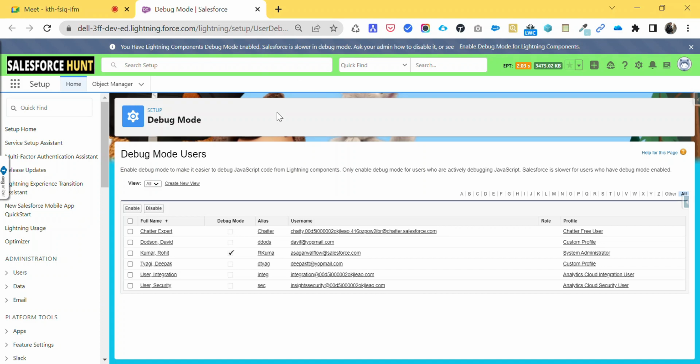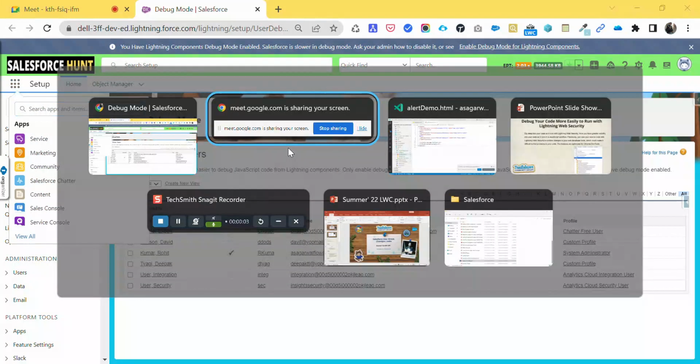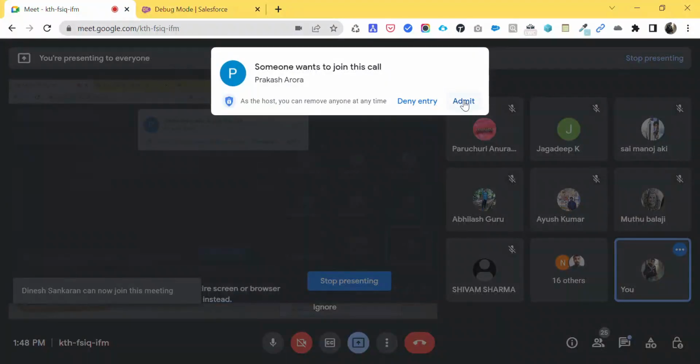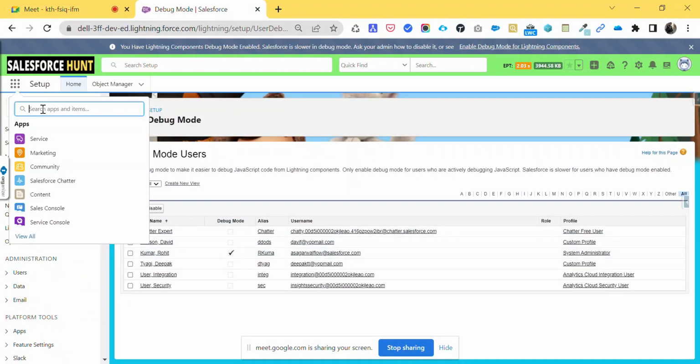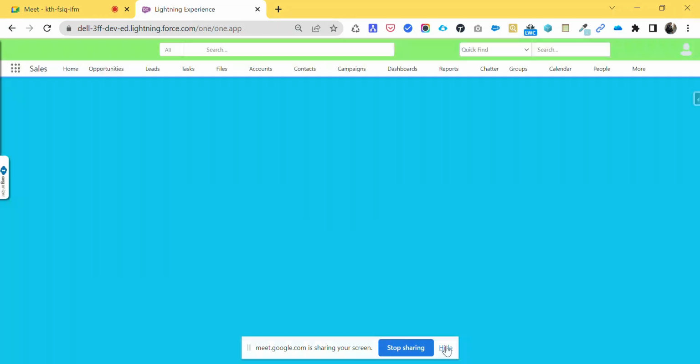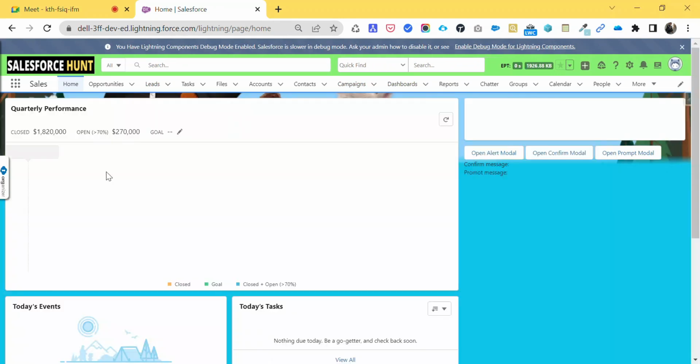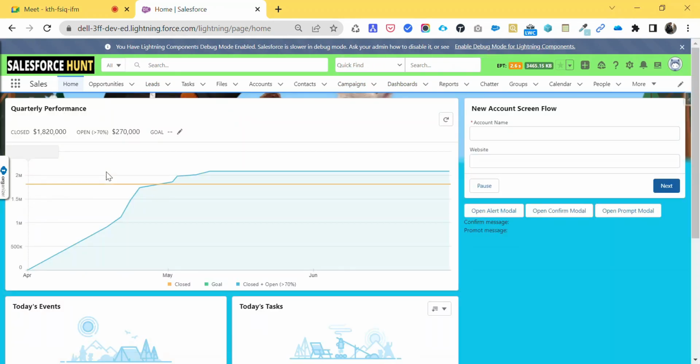So suppose I have one component. Let me show you first of all here. Okay, fine. So here let me open any sales application or any service application in this org. So now you can see this sales application home page, and I have this component, right? So how to inspect it?